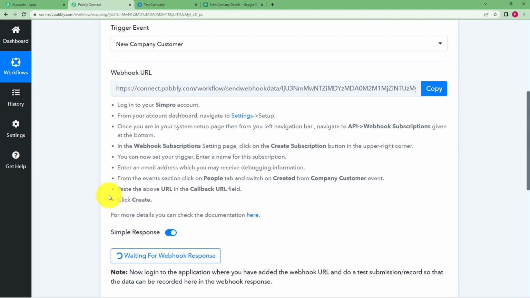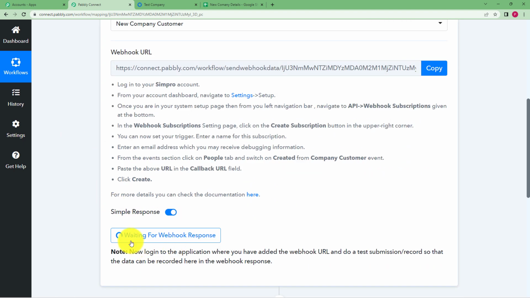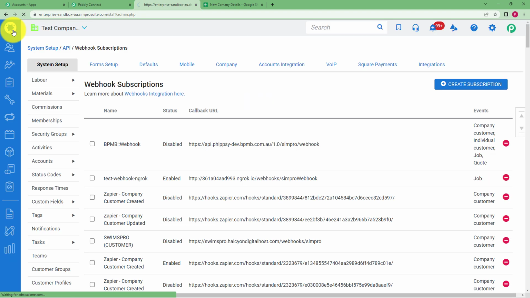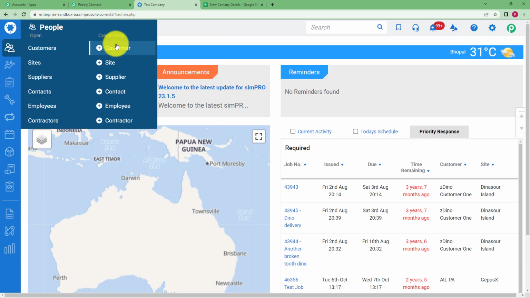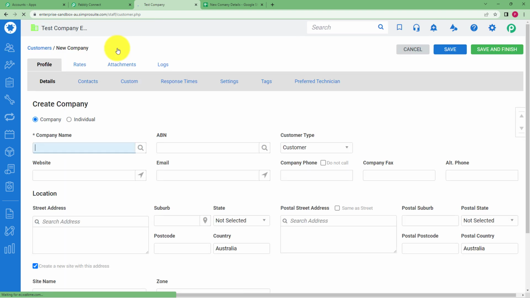Now since our Pabbly Connect is waiting for a webhook response, you have to go to your SimPRO account homepage and then create a new customer. So come to this icon where you will find the option of creating a new customer. So now we will create a customer over here. Let us give it a name, like I am giving it Magnet Brains Limited.